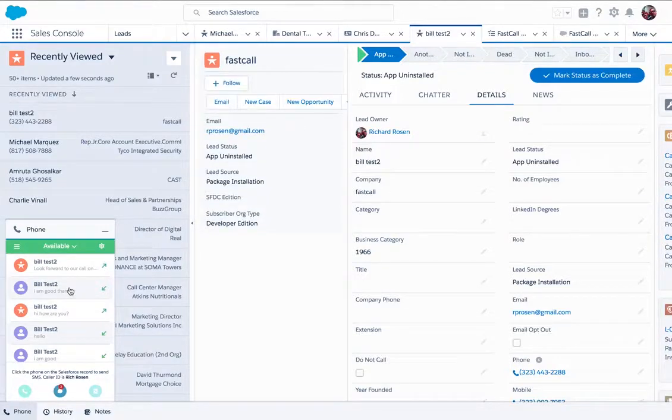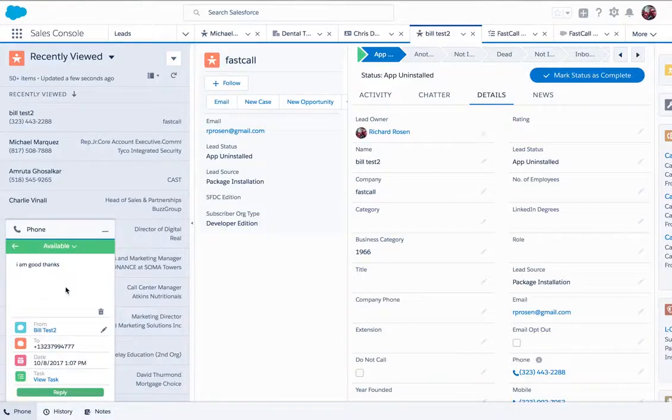And I did mention before, so this was the message we sent a minute ago. Good, how are you? And that was the response back. I am good, thanks. So you'll notice that the response that came back, I am good, thanks, had to look up to the lead here, as we sort of also do with phones, the phone number that we texted, the date, the time, and then the task that was created.